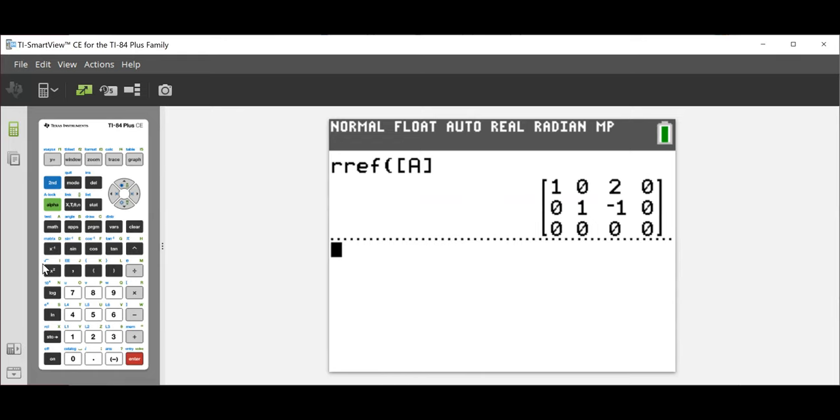And this time we have a free variable. I don't know if you can really see this white mouse cursor on the white background, but this one in the upper left, and this one down here, those are our two leading entries. So this third column doesn't have a leading entry in it. The columns correspond to x, y, z. So z is a free variable, and there are infinitely many solutions.